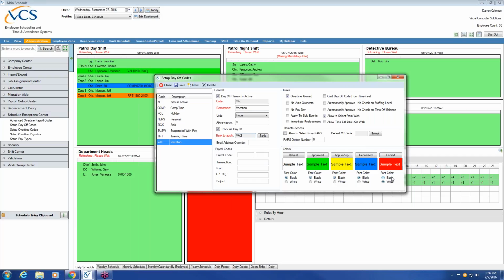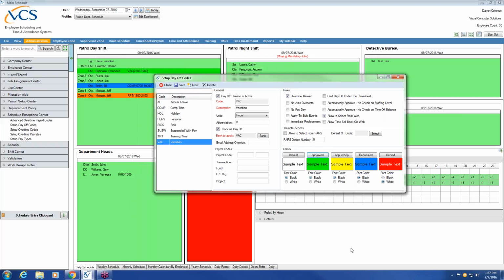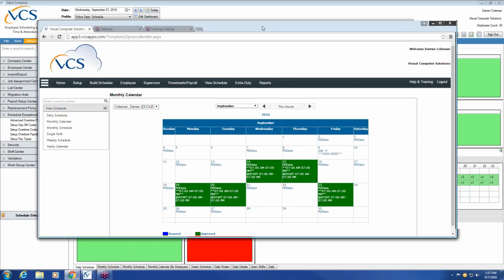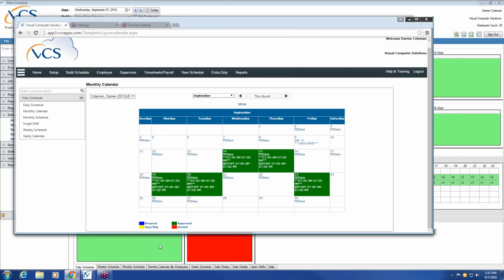Now you can choose from any other color palette that you would like. Click on the Approved button to bring up the palette, choose your color, and click on the OK button. Now VCS recommends that you use a color palette similar to what I have here, only because when we look at specific schedule views, and let's take a look at my monthly calendar here from my web portal.